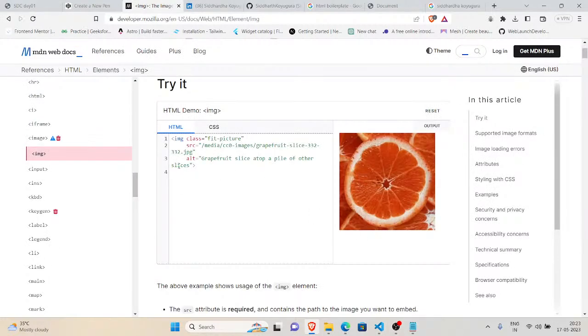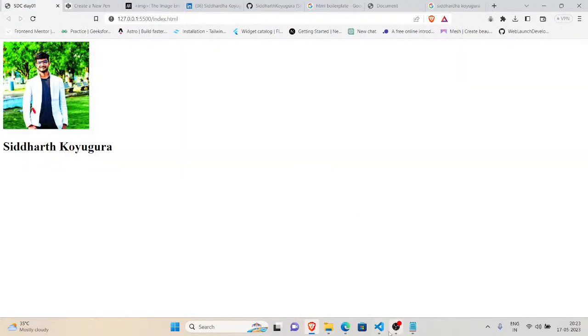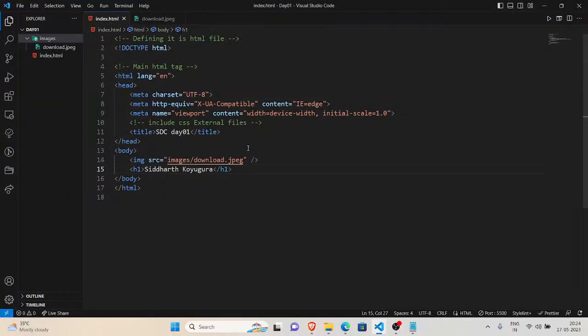And guys, here we have seen the alt attribute. What is it? Of course, the src attribute is for path. Then what would the alt attribute be? Here there is a grapefruit slice top and so on inside the alt attribute. What would it be? My question is, what does the image tag do with the string text inside the alt tag? Let me demonstrate. It is the alt tag, right?